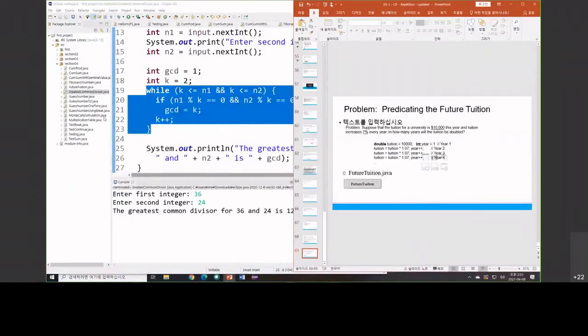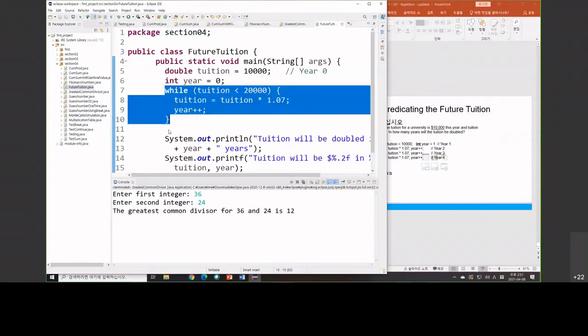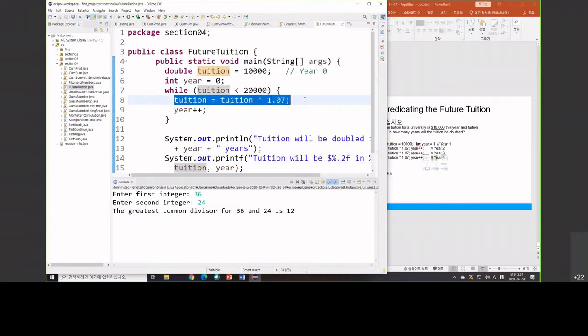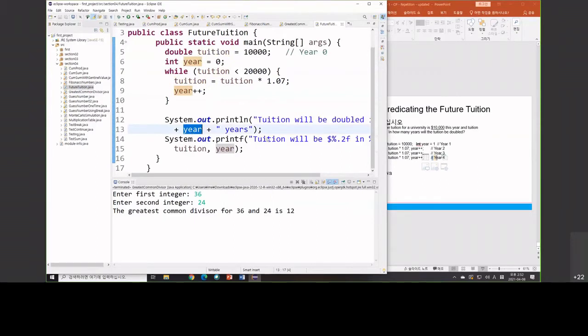So let's see. We have the future tuition. The tuition at the initial value is 10,000, and let's make it year zero. Okay. While tuition is less than 20,000, do the multiplication with 1.07, and then we will add the year plus 1. Every time the tuition is still less than 20,000, we will do the statement. But when the tuition has become more than 20,000, we will stop. And then we will print the year and the tuition.